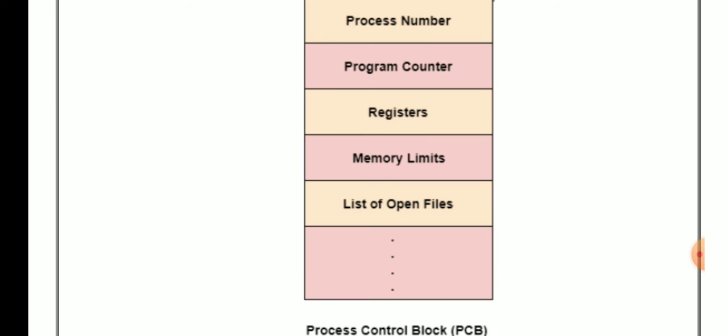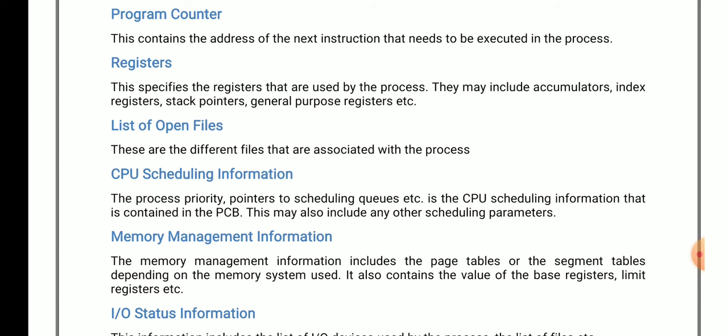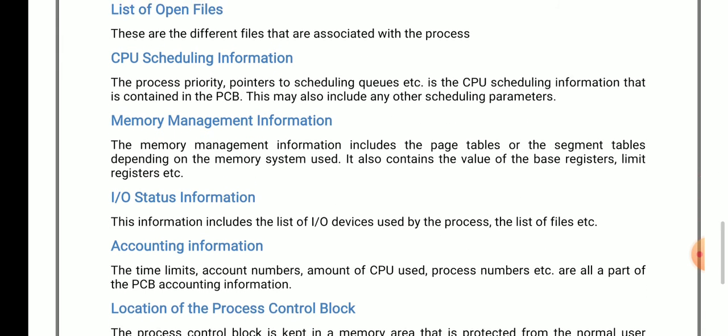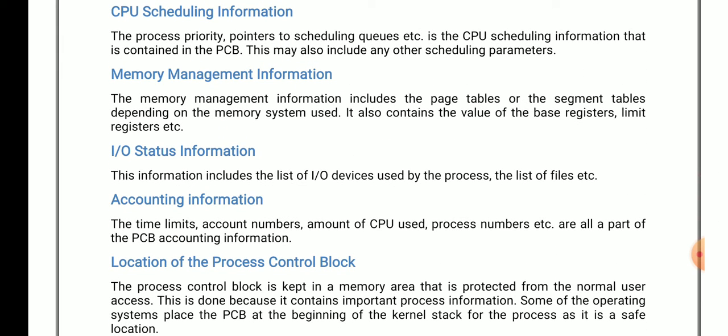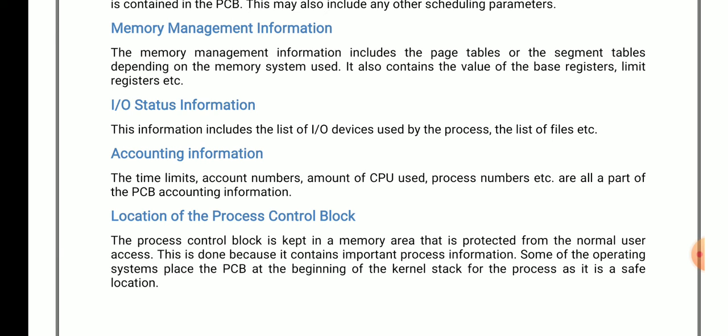Then we have input output file system. Rather than this, we have input output status information which can store the list of input output devices that are used by the process. Dear student, also we have CPU scheduling information which can help us to identify the scheduling of the CPU. Then also at last we have accounting information which can store the information of processes, such as how many processes, and what is the amount of CPU used by those processes. Whatever the information regarding this process, that is stored in the accounting.